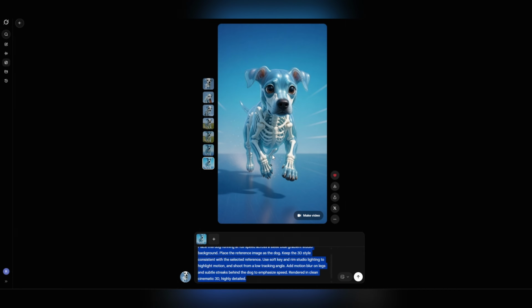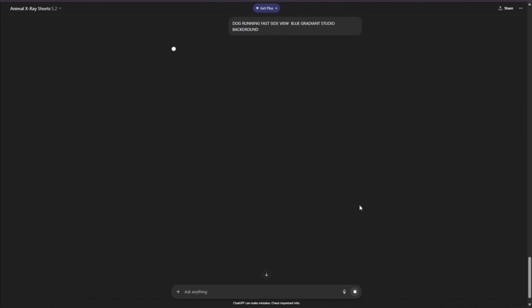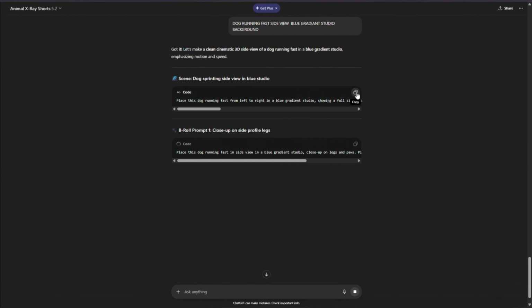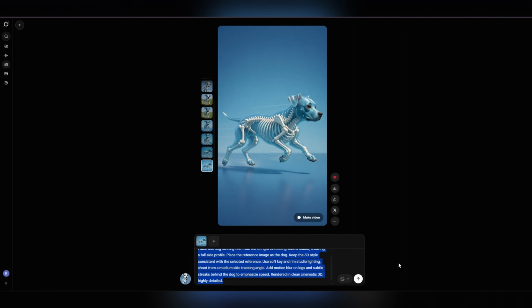Let's refine it further. This time, return to ChatGPT and type "dog running extremely fast, side view, blue gradient studio background." Click Generate, and ChatGPT will produce a more detailed and precise prompt. Copy the first output again and paste it into Grok AI's prompt box. Click Generate. Now, the result matches exactly what we were aiming for, a clear side view of the dog sprinting at high speed, perfectly placed against a blue gradient studio background.